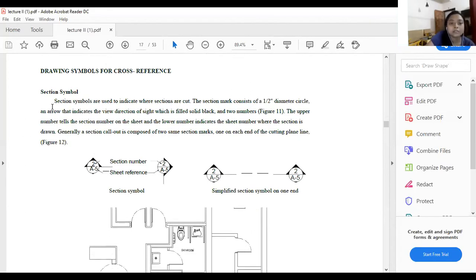Now see, last time we talked about the section line. Now there is the section symbol. This section symbol often consists of a 1/2 inch diameter circle and an arrow that indicates the view direction of the side, which is filled solid black, and two numbers. The upper number tells the section number on the sheet, and the lower number indicates the sheet number where the section is drawn. So this is the section number, and this is the sheet reference.